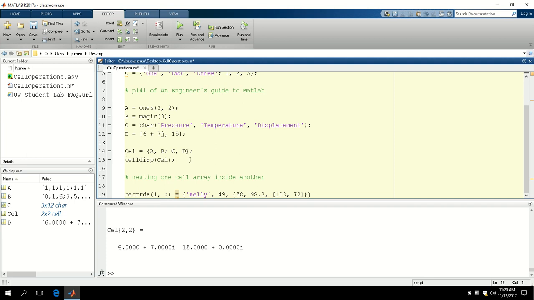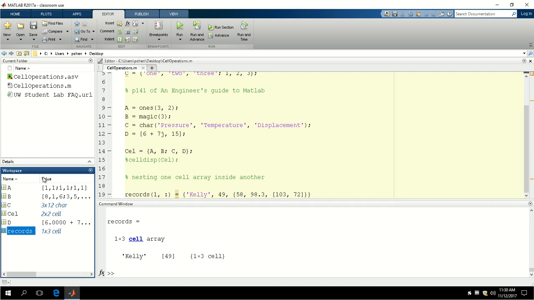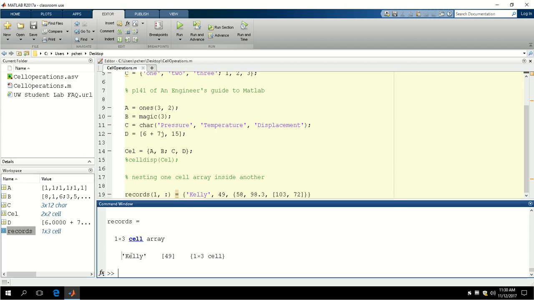But what might be a good thing to do? Let's just comment out this line and then run the whole thing. So now we have records, right? Inside of this workspace, we're seeing that records is a 1 by 3 cell. It's a 1 row, 3 column cell, right? Records. The first element is Kelly. It's displaying the name.